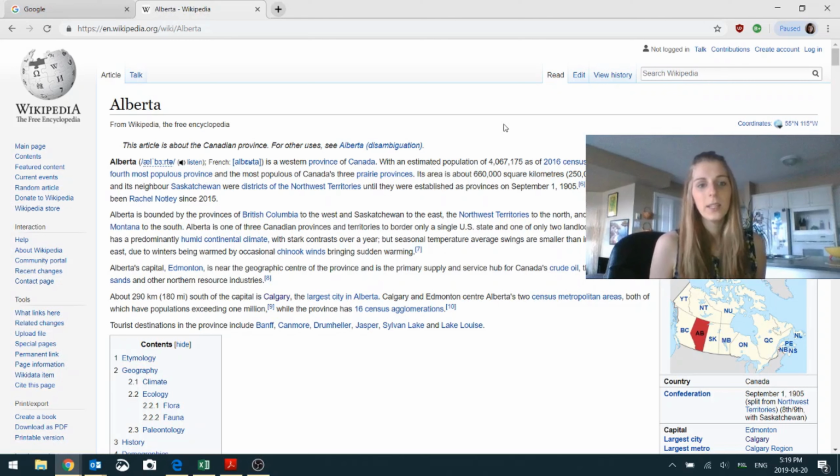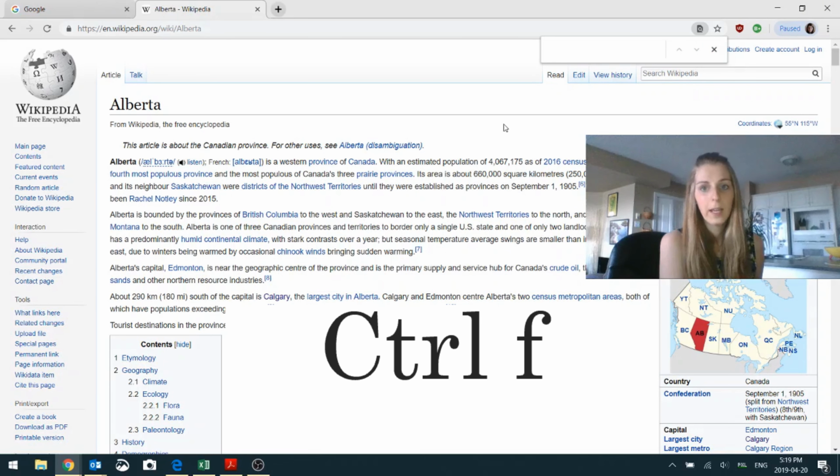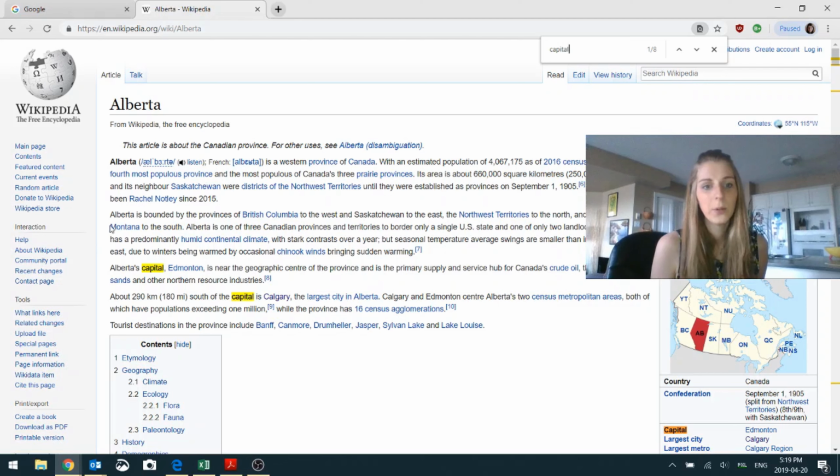The next thing I want to show you is how to quickly locate something on a site. So in this case, I'm looking at an article for Alberta, and I want to find out what the capital city of Alberta is. So what I would do is I would press Ctrl F and type in the word capital. And as you can see, it highlights all the words that say capital. And in this case, it's pretty easy to find that Alberta's capital is Edmonton.